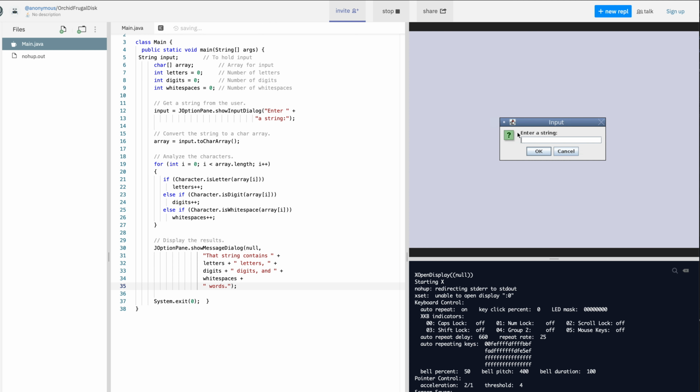So here we go. Enter a string. The quick fox. So 11 letters, 0 digits, 2 words. Why didn't that work? The quick fox. The reason that didn't work is because I didn't have an extra piece of white space at the end over here.